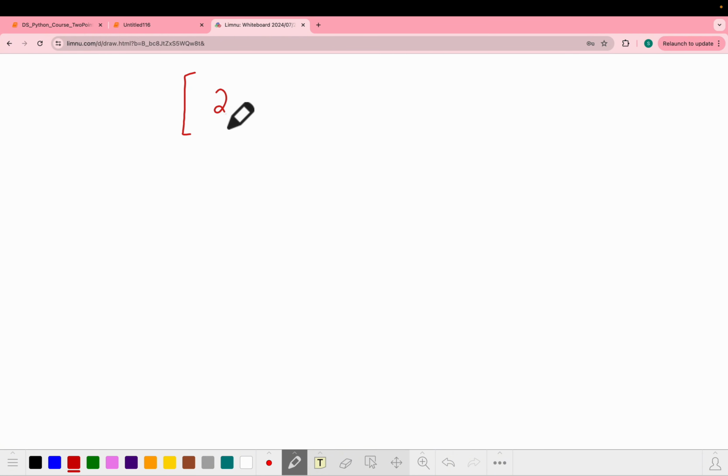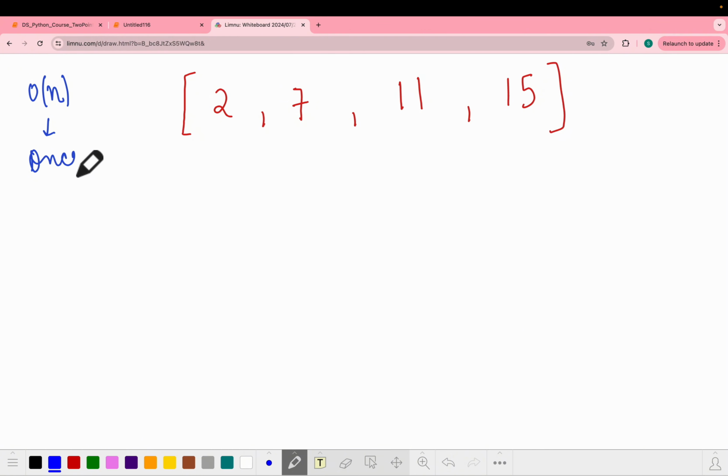This is 2, this is 7, this is 11, this is 15. Okay, this is my array. Remember the key target: I want to solve it using O(n) complexity, which means I have to travel through the whole array only once. I don't want to travel multiple times. So that is my objective.